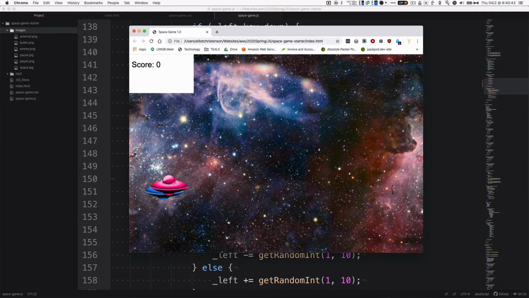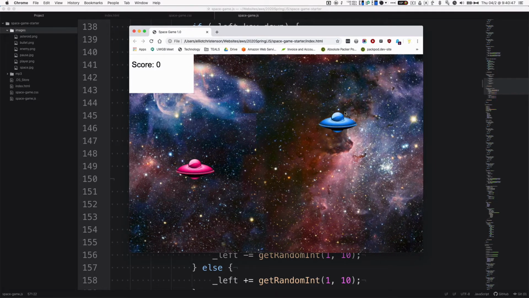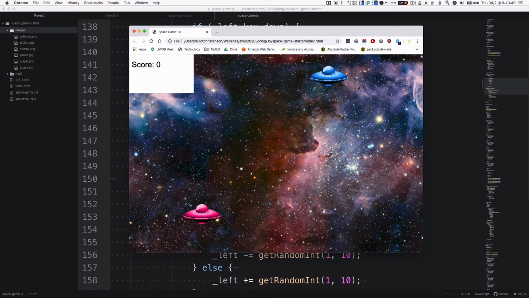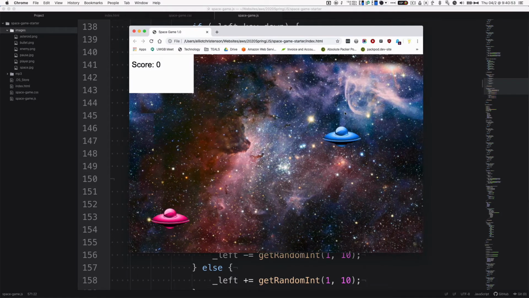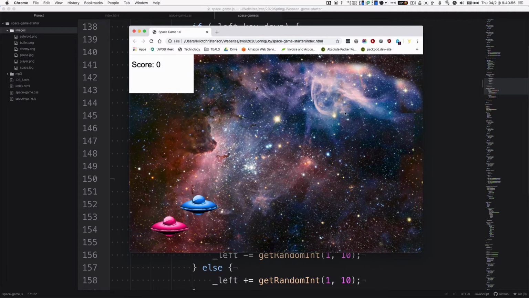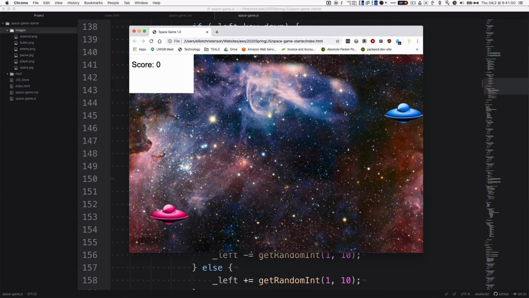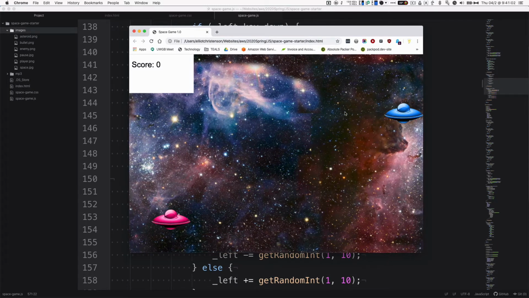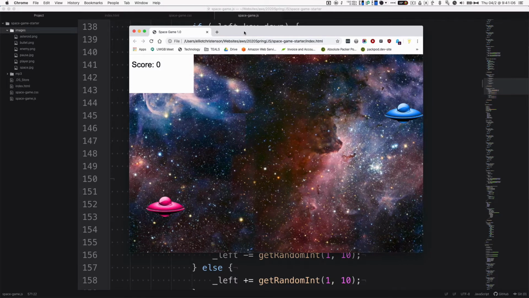So if you have a keyboard connected to a phone and it has arrow keys that are usable on it, you should be able to play this on a phone, as long as it detects the arrow keys. So any device that has arrow keys, this should work on. So that's kind of the game.